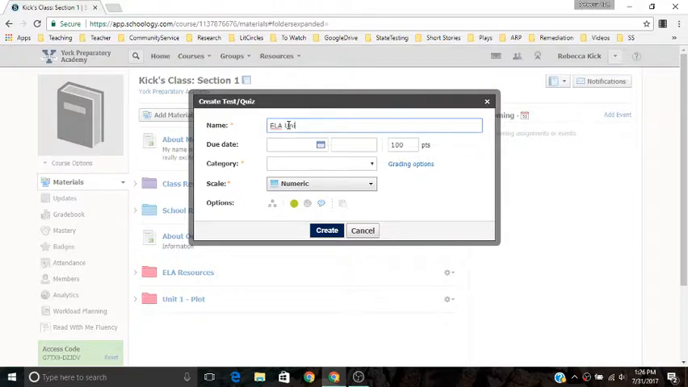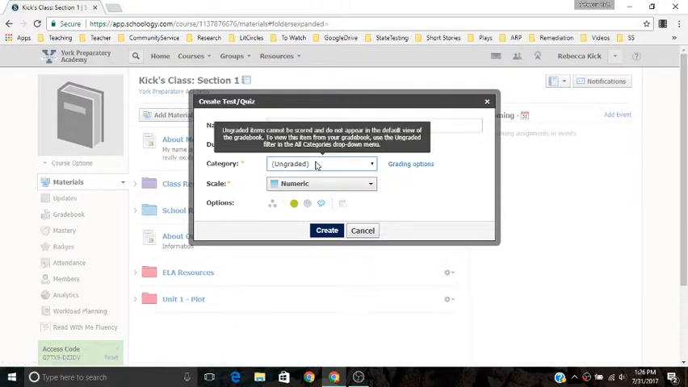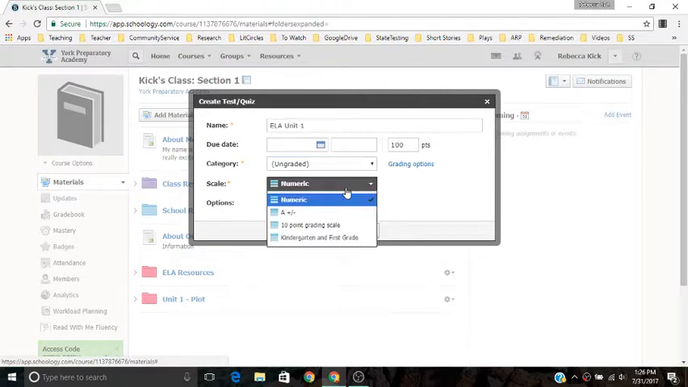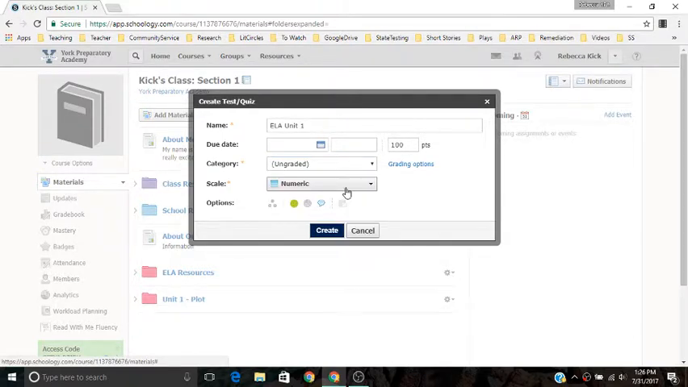ELA Unit 1. You can assign a due date if you like. You can go ahead and do grading categories. I don't have my grading options up, but once you do have your grade weights, then you'll be able to select those specific grading categories. I have numeric. This will be a numeric test.